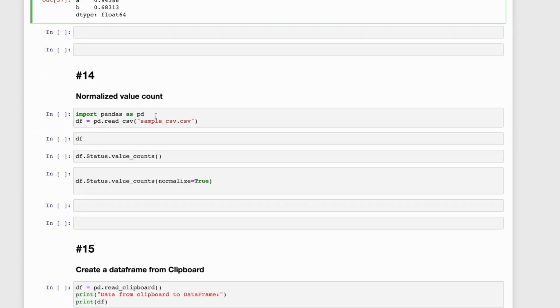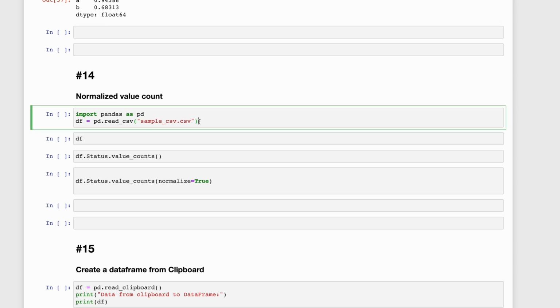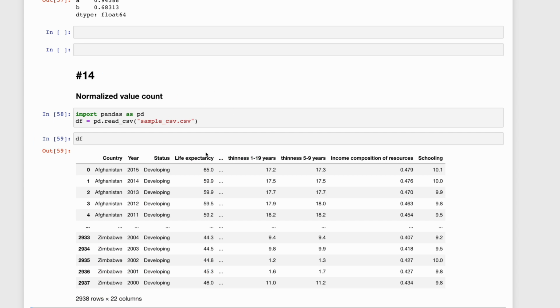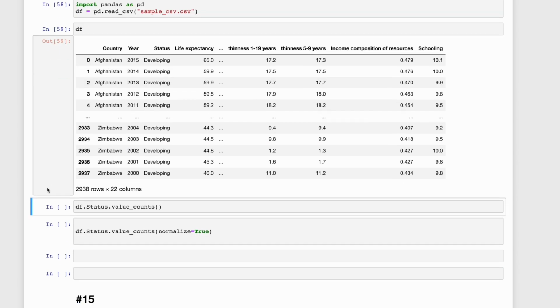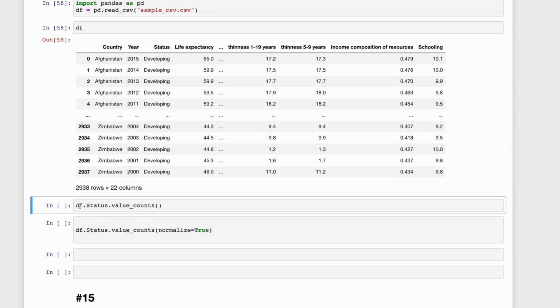Now we have already seen, let me see. So I have a sample csv.csv. Let me see what it is. Okay, so it's a data set of countries with their literacy and income levels and all those things, right? Not important. The important thing is what we are going to do with this. Let's say we take the status column, which is developing.